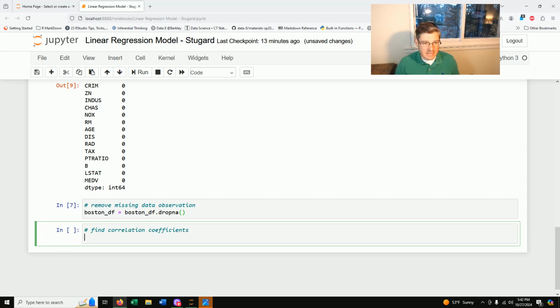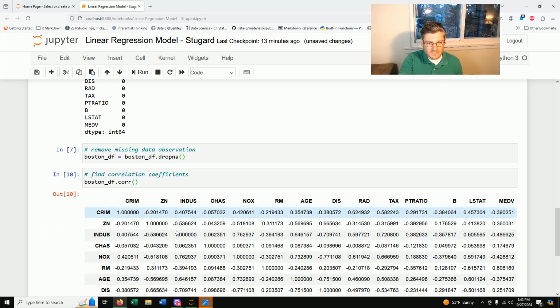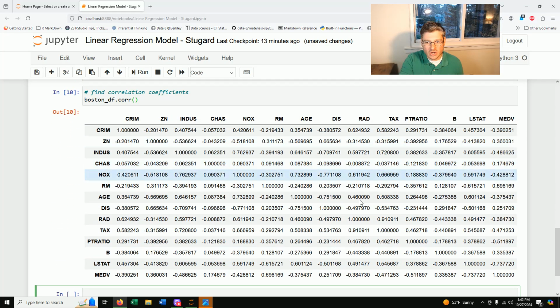And what's nice is that this is just the correlation function. If I take my Boston_df and I run my function corr, which is the CORR function, and I run that code, it gives me my correlation coefficients all as this big table. That is really, really hard for me to interpret. I don't know what's going to be the best ones to use.